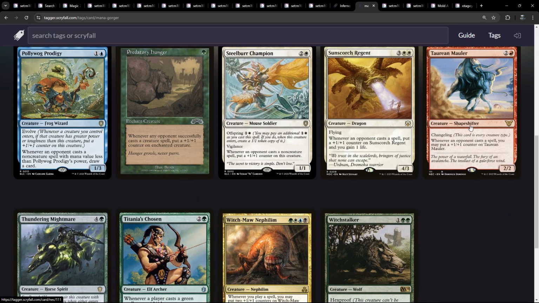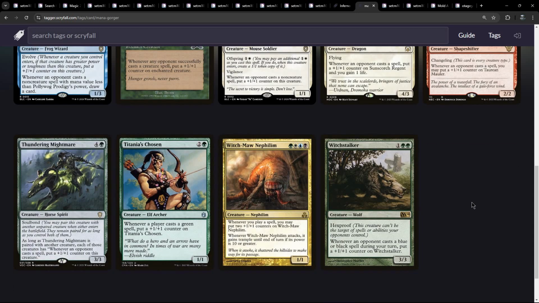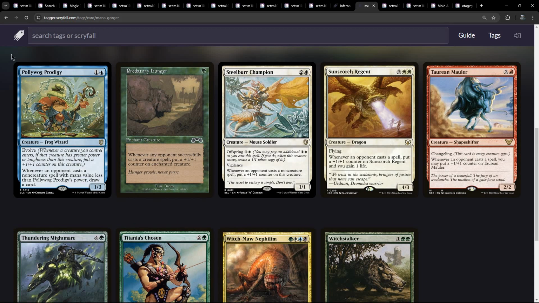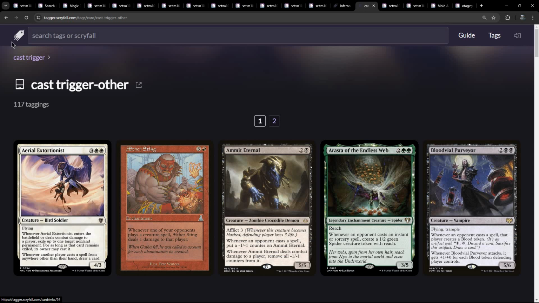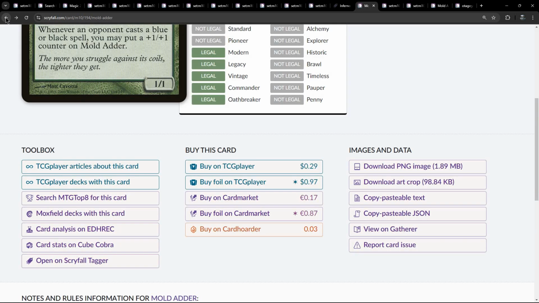And Taurine Mauler might be one that people are familiar with. I've seen this in a few commander decks that I've looked at. And you've got things like Witchmore Nephilim, which was that cycle of four colour cards, the first ones. Yeah, 8 blue, 8 black, unique type line, gains +1/+1 counters. Okay. Cast trigger other, 117 that fall into that particular category.